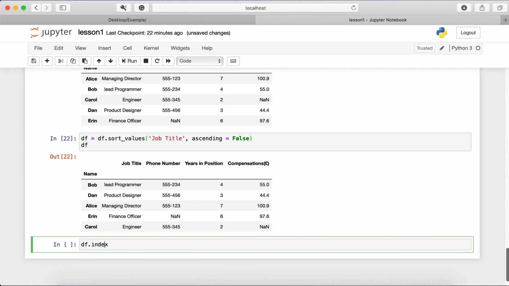Now that we sorted the values, we want to sort the index. You come in here and use sort index again. In place, just to change the original table, we set it to true, and you want to say ascending or descending.